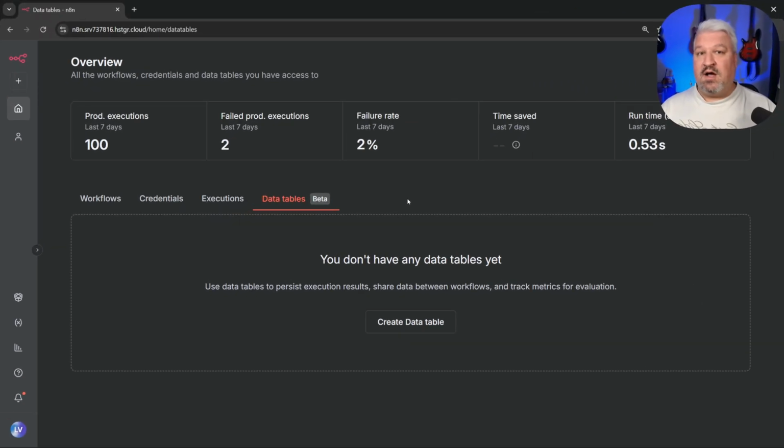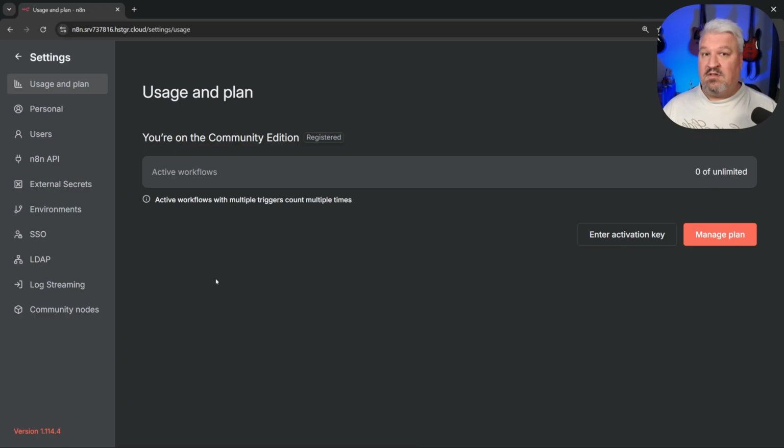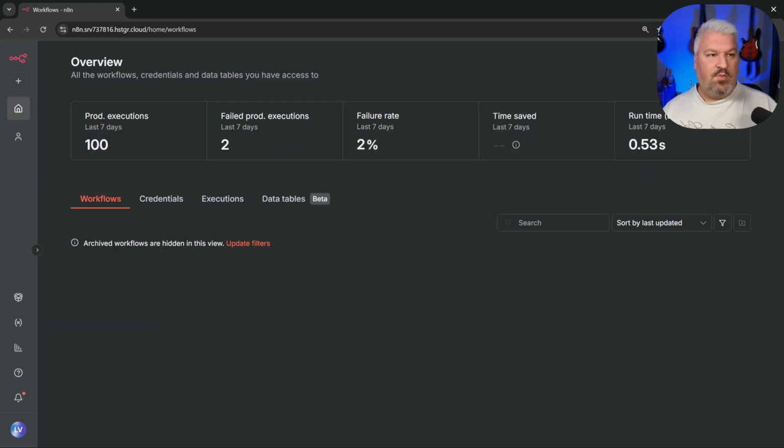If you are using the hosted version of n8n, then you should have access to data tables already. If you're using the free community version, then all you have to do is update to the latest version. At the time of recording, I'm on version 1.114.4, and I'll show you how to update your n8n instance later on in this video. First, let's create a new workflow.